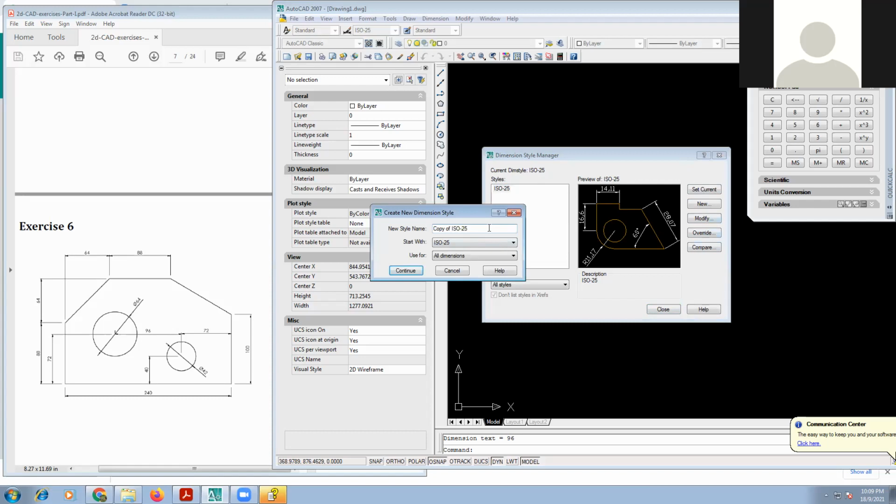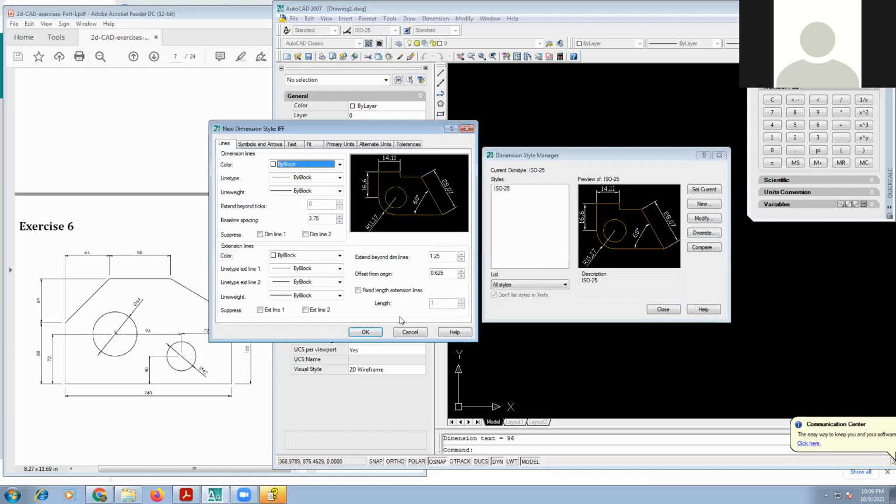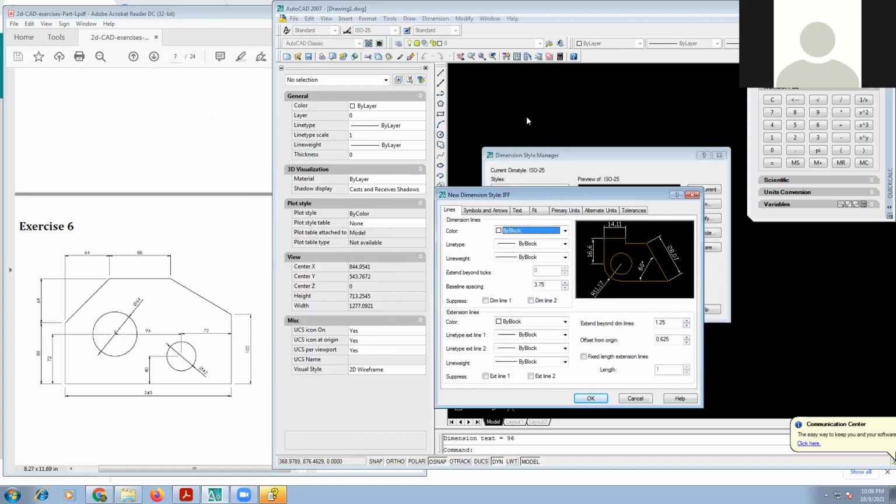Okay, so we'll change the name to IFF. Okay, Indian Friends Fellowship, IFF. The dimension style is IFF. Okay, and then start with style. We start with this dimension, and all dimensions continue. Now we have a new dimension style called IFF.